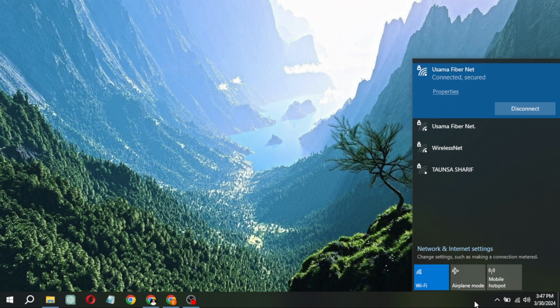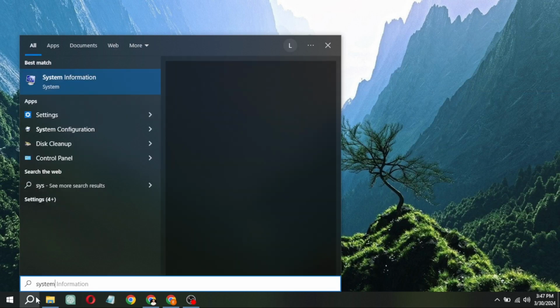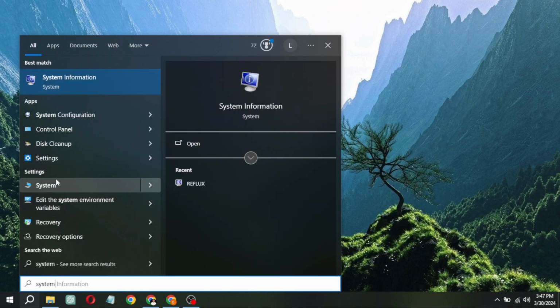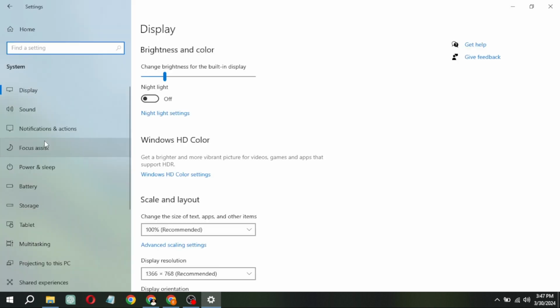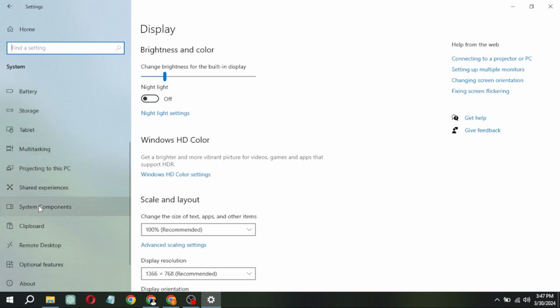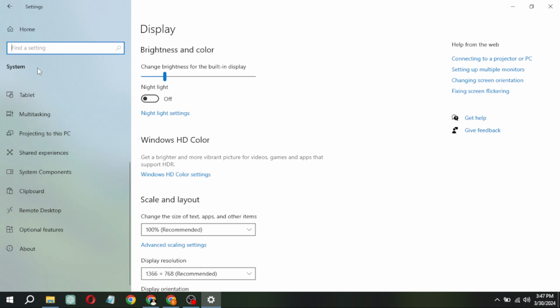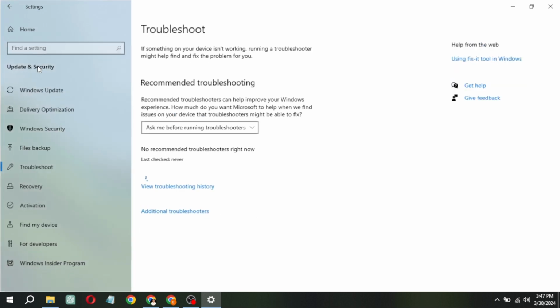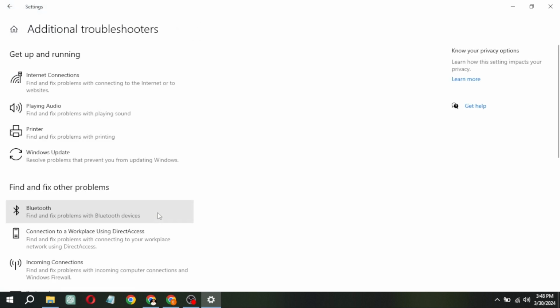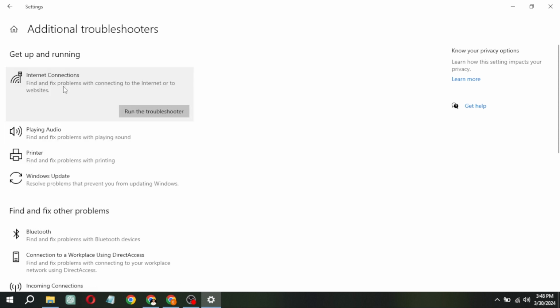Number 1, we have to run the network troubleshooter. Just click on the search icon and write settings. Now, click System. Now, scroll down and you will get an option of Troubleshoot. If you are not able to find it, simply write it in the search bar. Click on it. And then it says Additional Troubleshooters. Click on Additional Troubleshooters, and then you will get an option Internet Connection. And then on the right of it, you will see Run the Troubleshooter. Click on it.